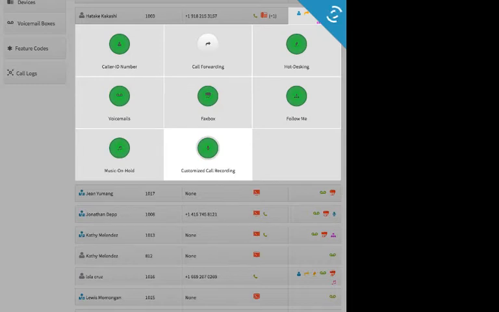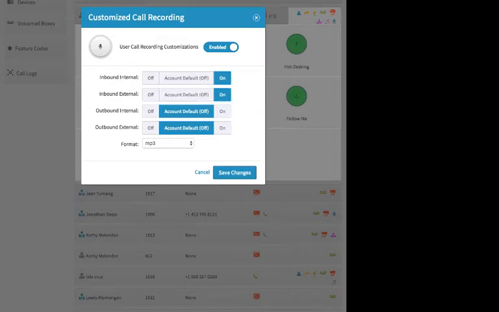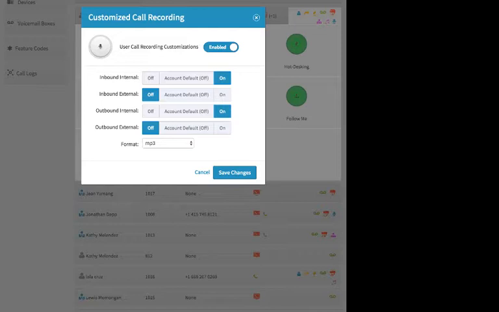Customized call recording. By default, all users are set to off. But if you want to record calls, you can change them to on. Or you can choose to have some off.